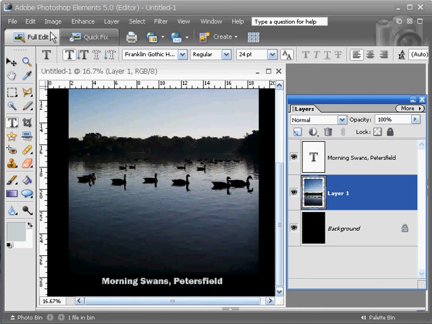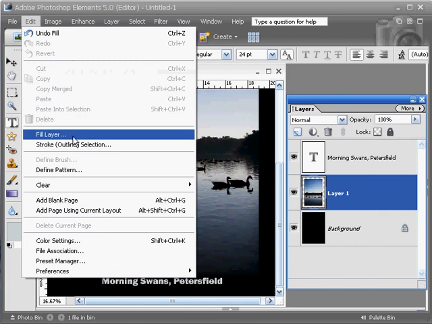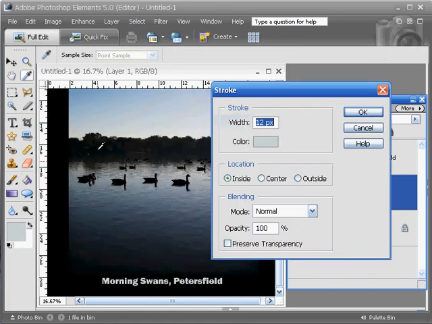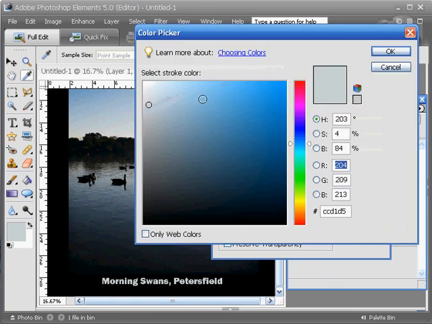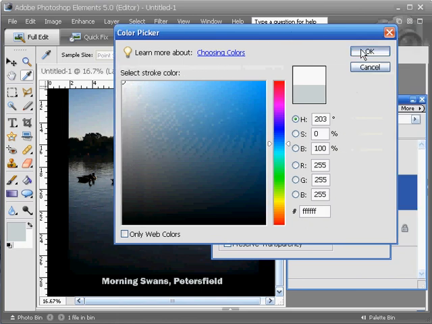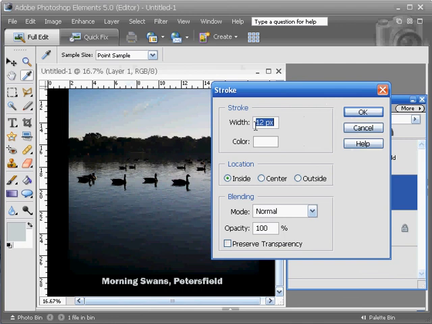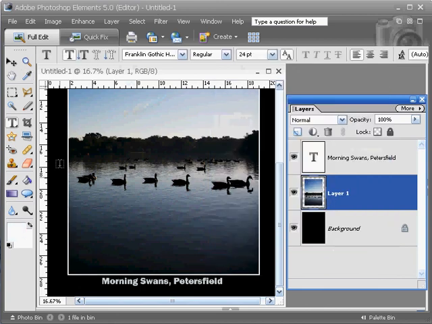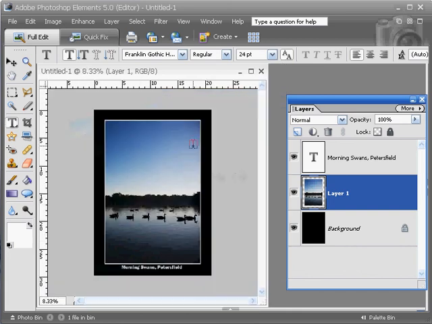So now we're going to go to Edit, and down to Stroke Outline Selection, give that a click. Now we're going to choose the colour again. Now with this image, I think a nice white crisp border will suit it well. So I'm going to choose a nice clean white in the colour picker there. Click OK. Make sure you've got the same width there, which is 12 pixels. And under location again, make sure you choose inside. Click OK once all those are set. And you'll notice how you stroked it around the image then. You've now got your nice clean white border.